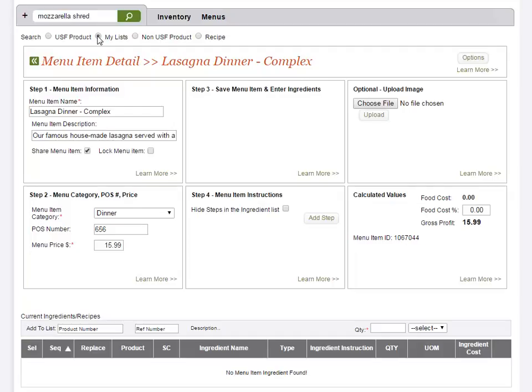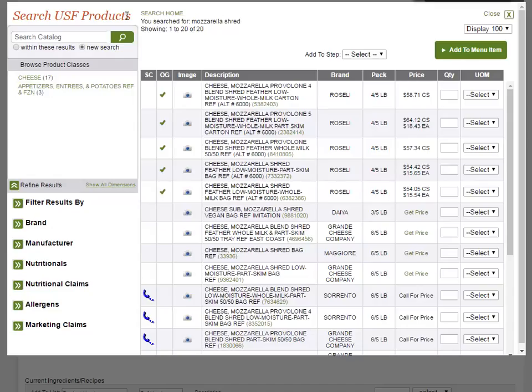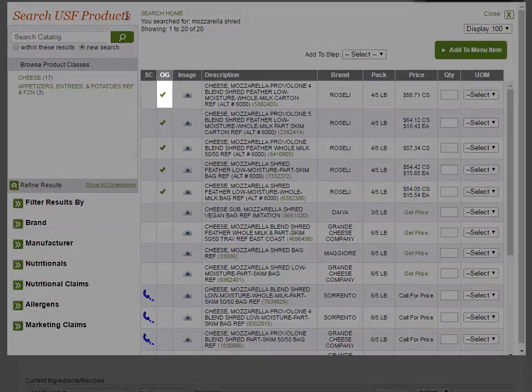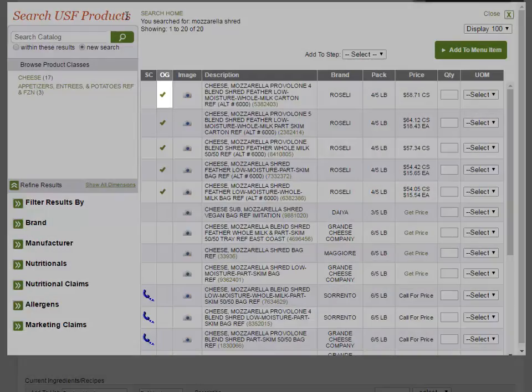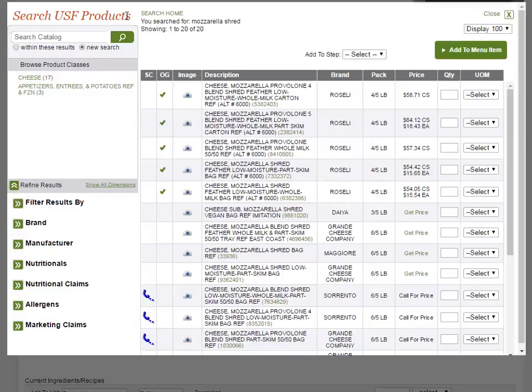For our mozzarella product, we will search the US Foods catalog. Click the green magnifying glass to initiate the search. A list of mozzarella cheese products is displayed. The green checkmark in the order guide column indicates that this item is on our order guide. Once you have located the desired item, enter the quantity of the product to be used in this lasagna. Next, use the drop-down list to select the unit of measure to be added. For our example, we will add 1 cup.